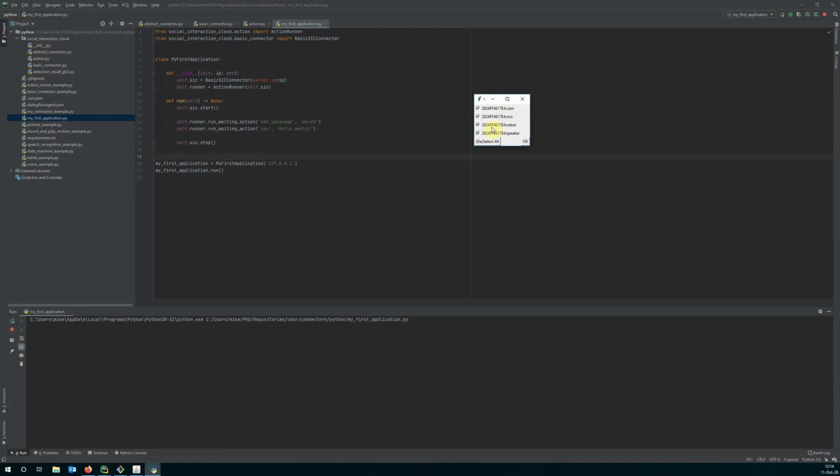I will run my first application, and then I will get this screen. I will select them all. I will just hit OK. And it said hello world from the robot. So this is all working. And the program is also gracefully exited, which is nice. So let's move on to creating a robot that changes position.